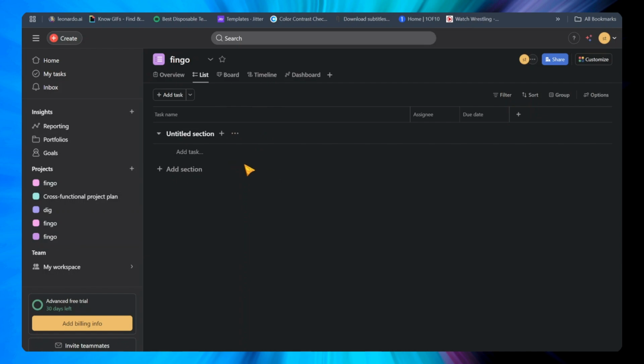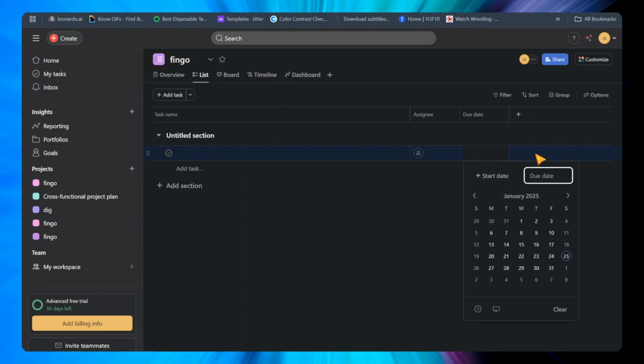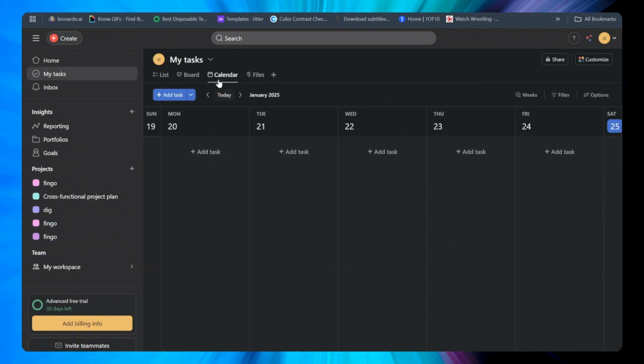To assign a task, simply click on it and choose a team member from the drop-down menu. This will ensure everyone knows what they're responsible for. The My Tasks section is a handy way to keep track of everything assigned to you, no matter which project it's in. It's a great tool for prioritizing and staying on top of your workload.